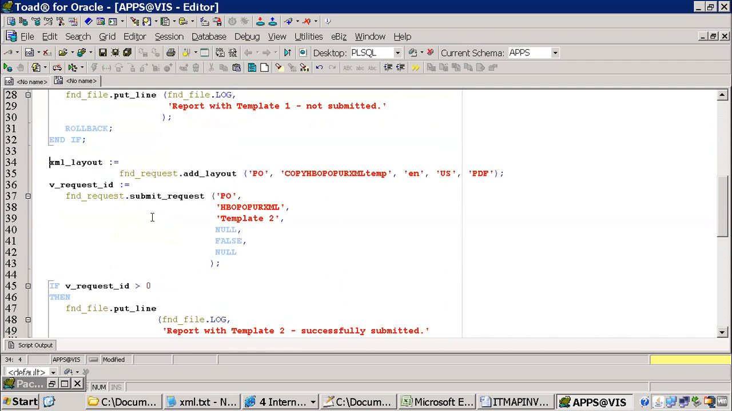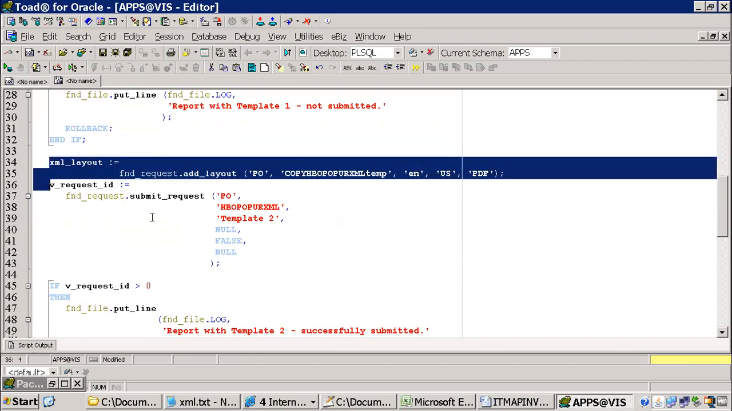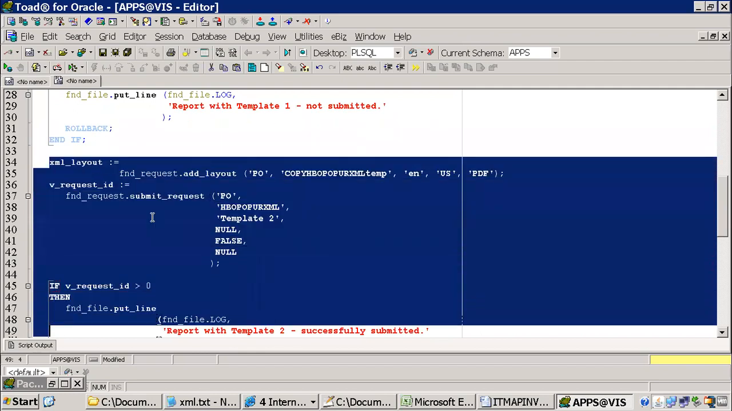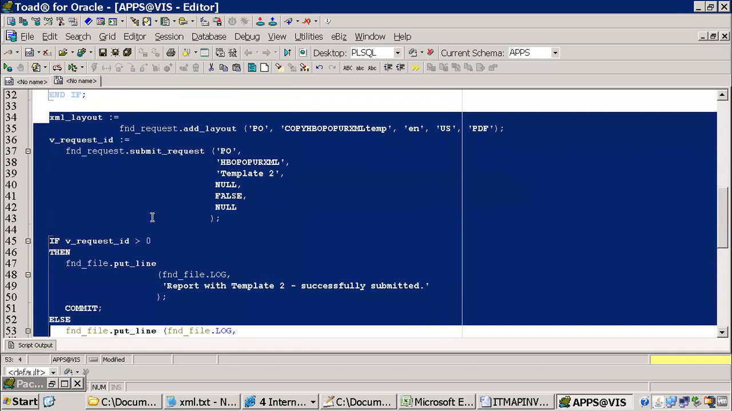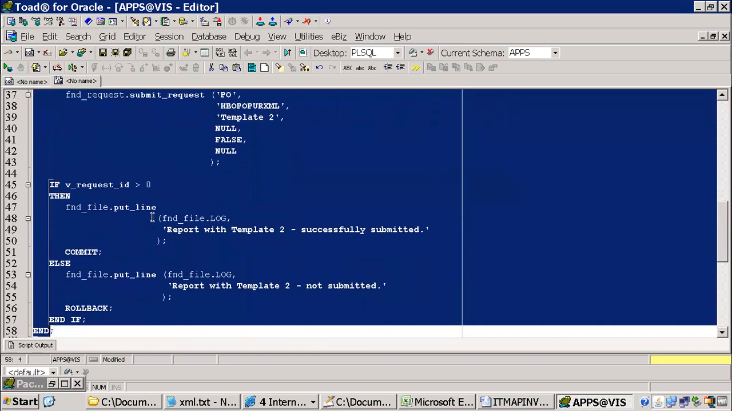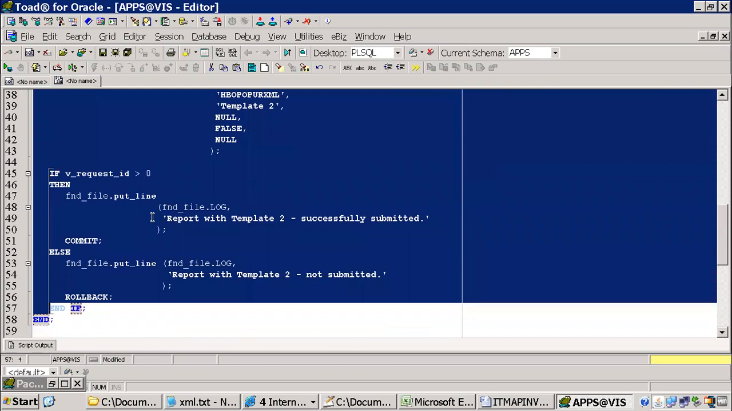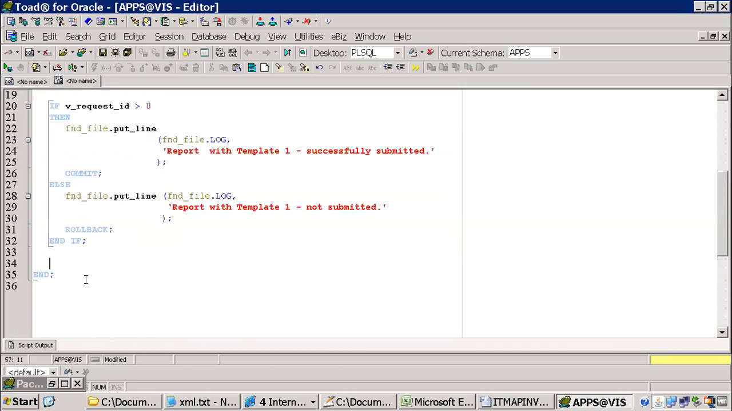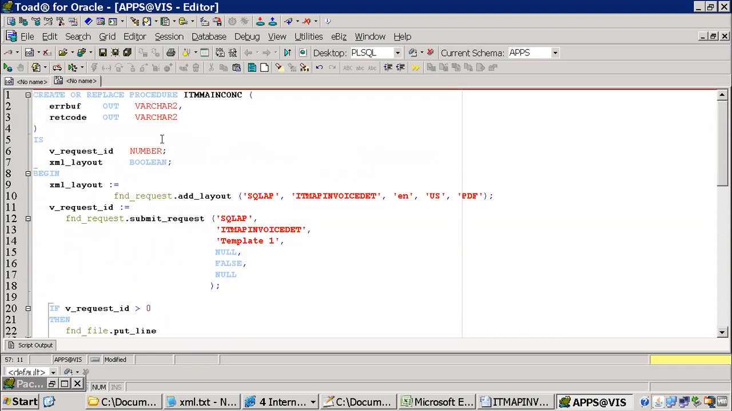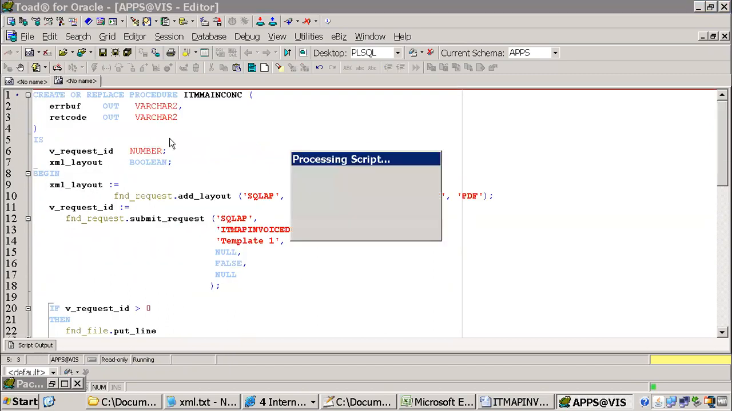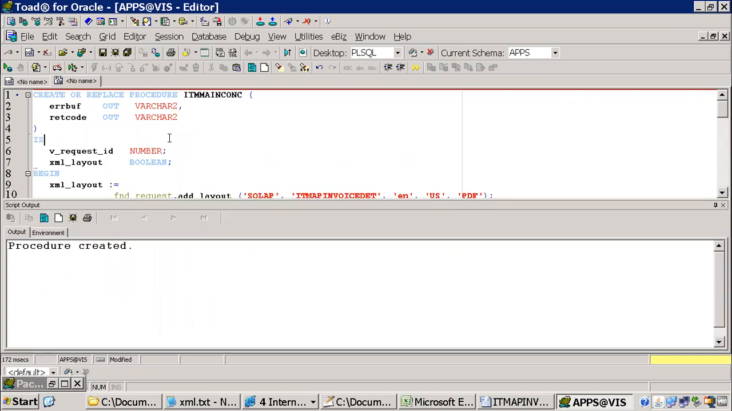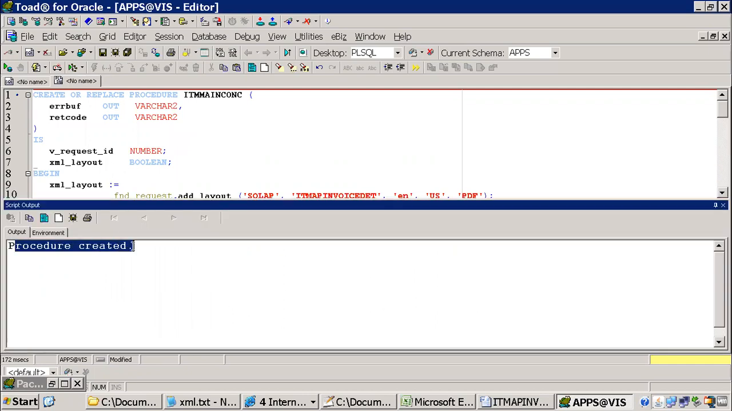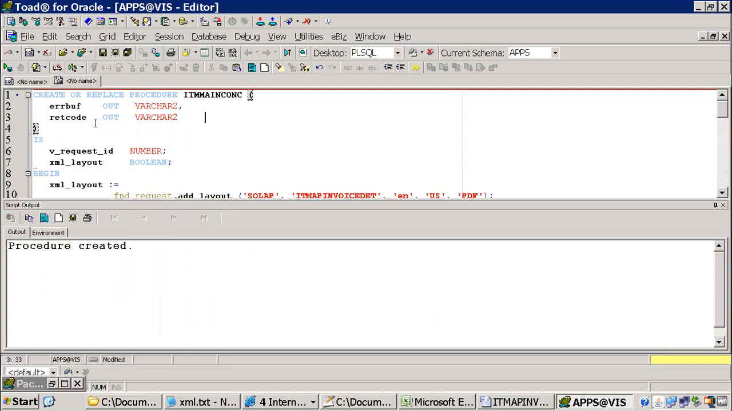I tried to submit two layouts, that's why I'm removing this. This is not required for you. Till the end I am removing. It's just hardly 30 lines of code. Okay, press F5. F5 is the key to compile. It's not execution, only compilation.